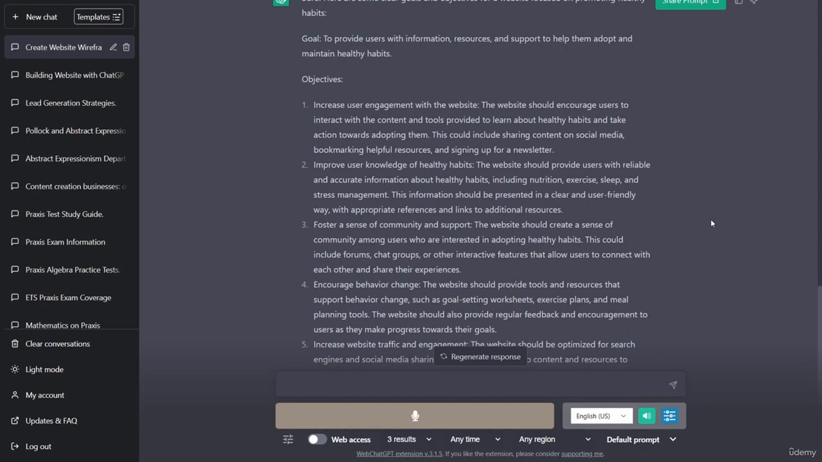The website should create a sense of community among users who are interested in adopting healthy habits. This could include forums, chat groups, or other interactive features that allow users to connect with each other and share their experiences. Encourage behavior change. The website should provide tools and resources that support behavior change, such as goal-setting worksheets, exercise plans, and meal planning tools. The website should also provide regular feedback and encouragement to users as they make progress towards their goals.